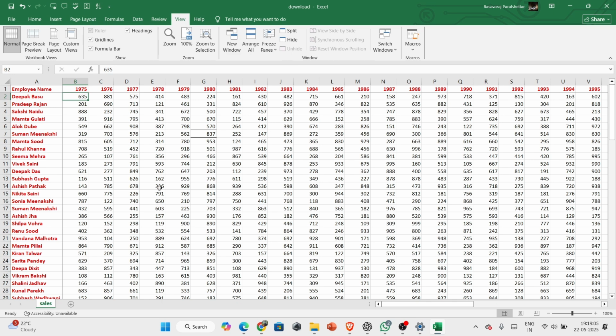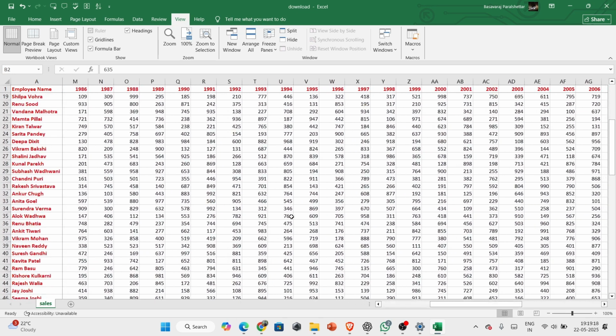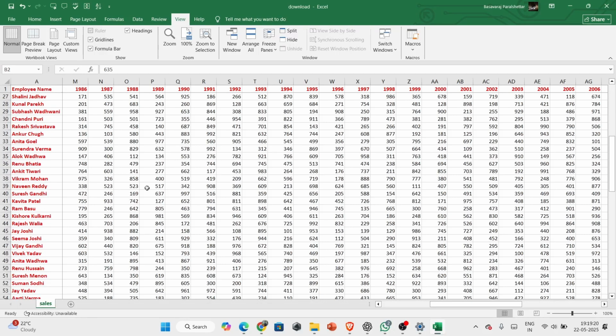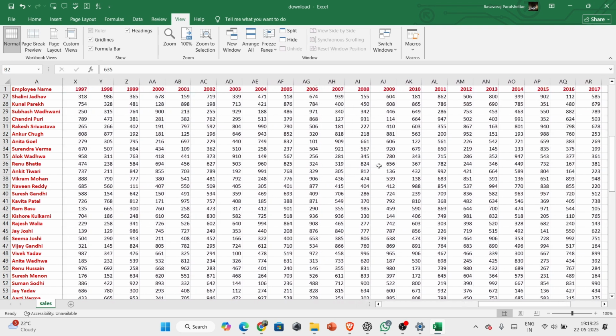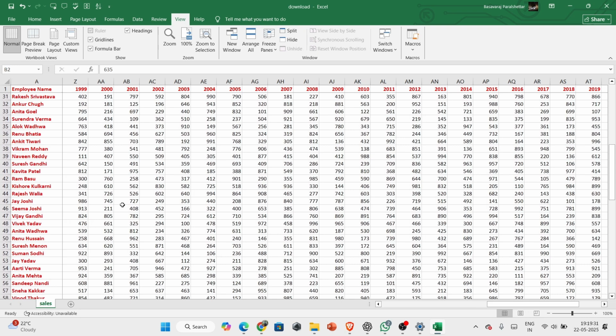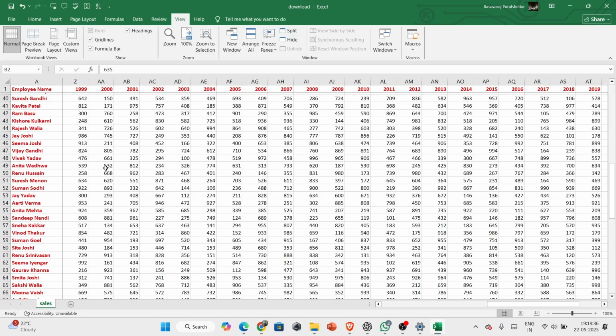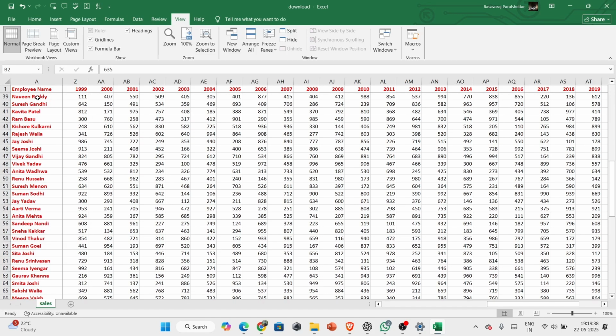I'll make it freeze. So when I move the cursor, both the rows and columns of the first header are frozen, and I can see the exact data wherever I want. See here, if I want to see Navin Reddy's data for 1999, I'll keep moving it here. 1999, I'll take it first, and I'll move Navin Reddy up. Where is Navin Reddy? Yes, here it is. So Navin Reddy's sales in 1999 is 111.